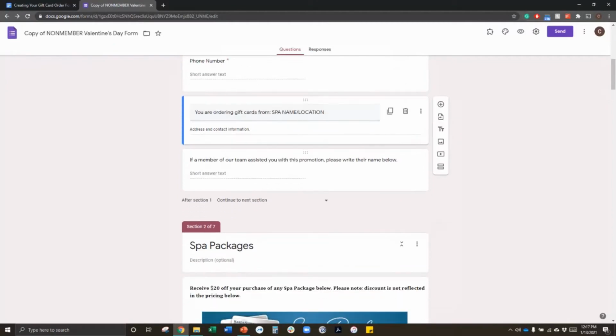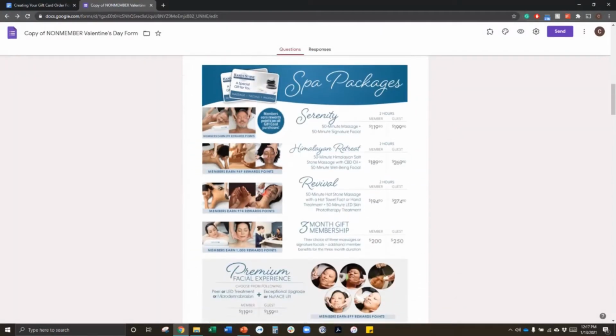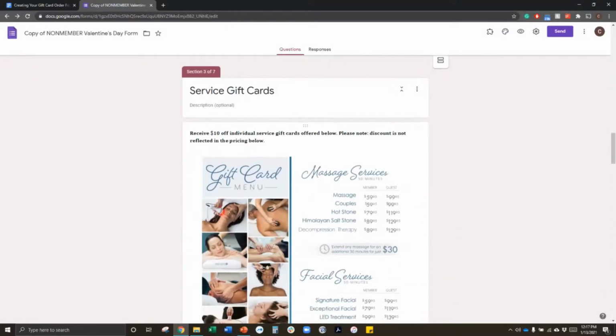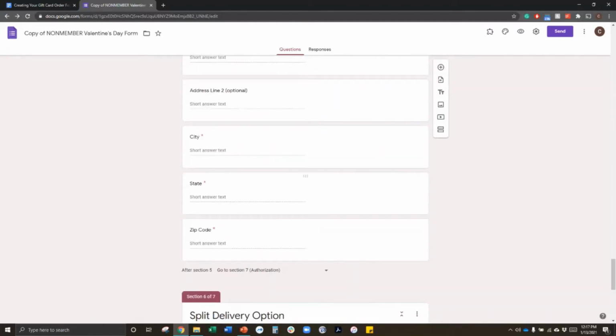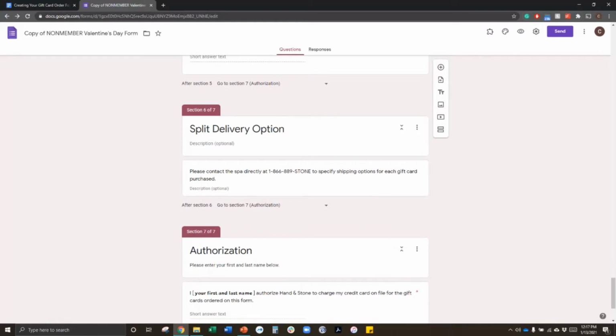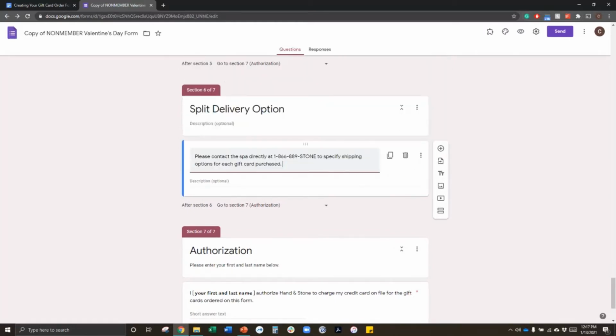And now there's one more place that we want to add our phone number, and that's the split delivery section. So scroll down, it's a little bit down here, it's towards the bottom. So it's section 6 in this example. Highlight where it says 1-866-889 Stone and replace that with your phone number again. So now we're done with that step. That was step 6. So let's move on to step 7.